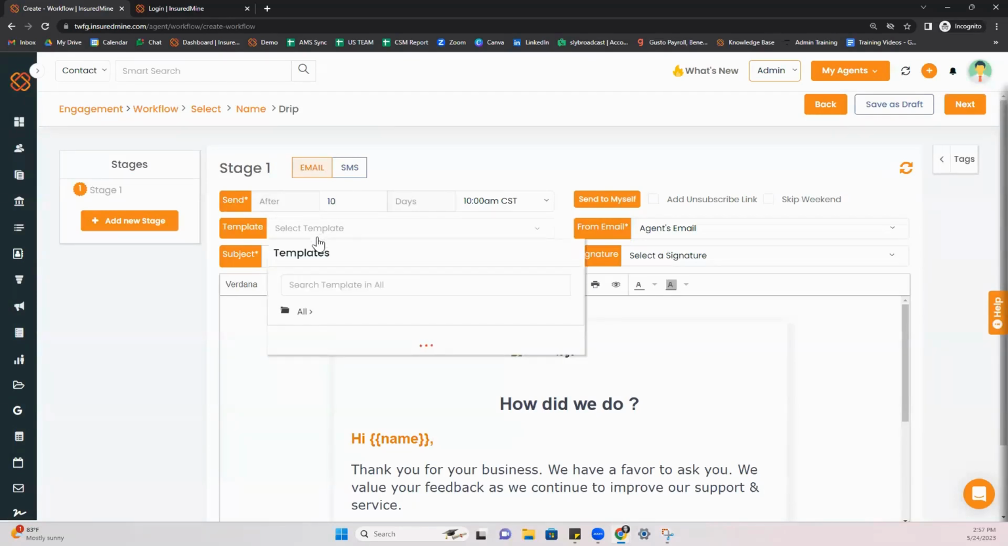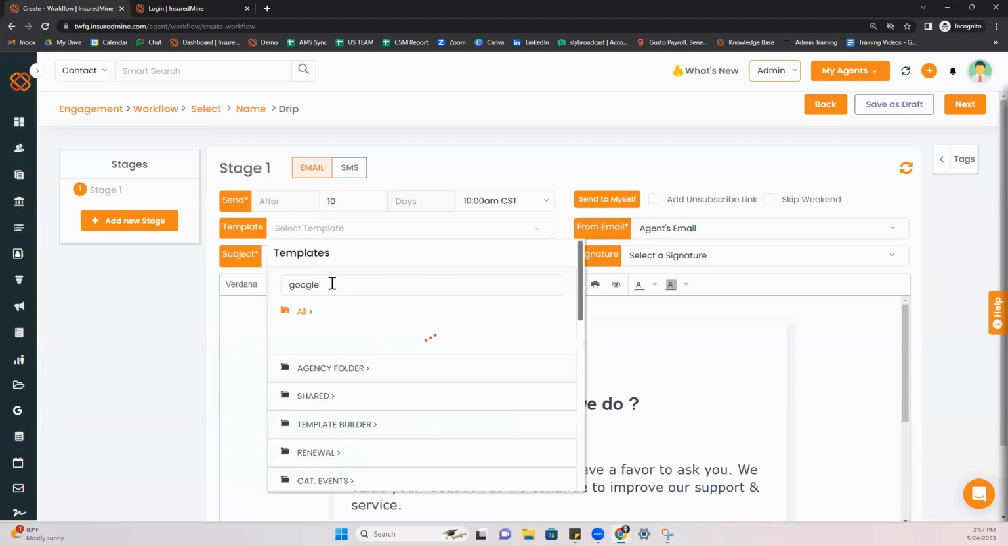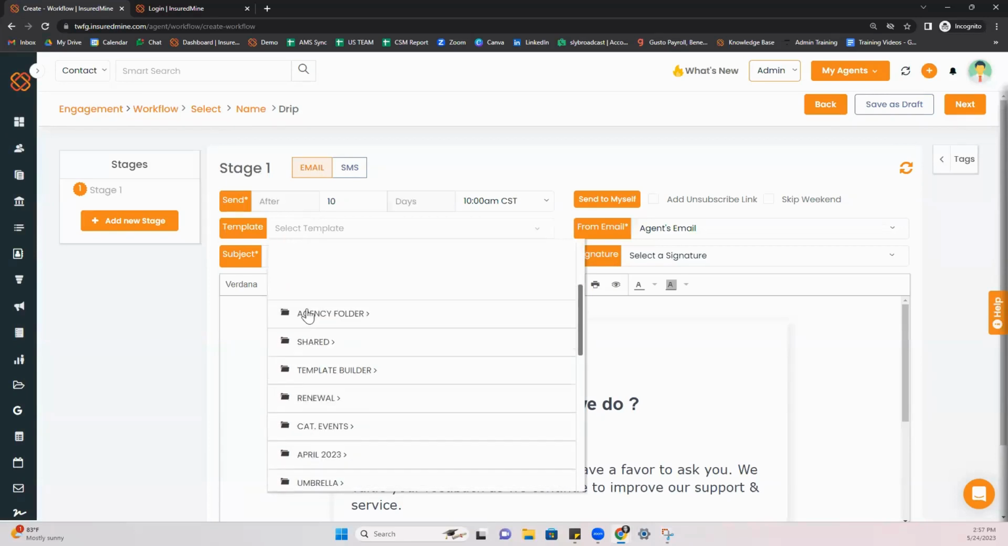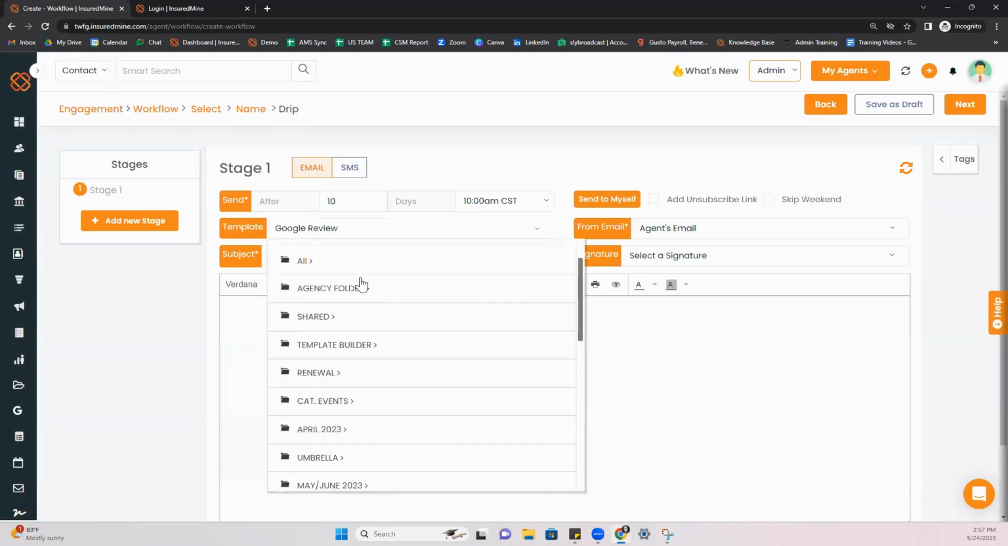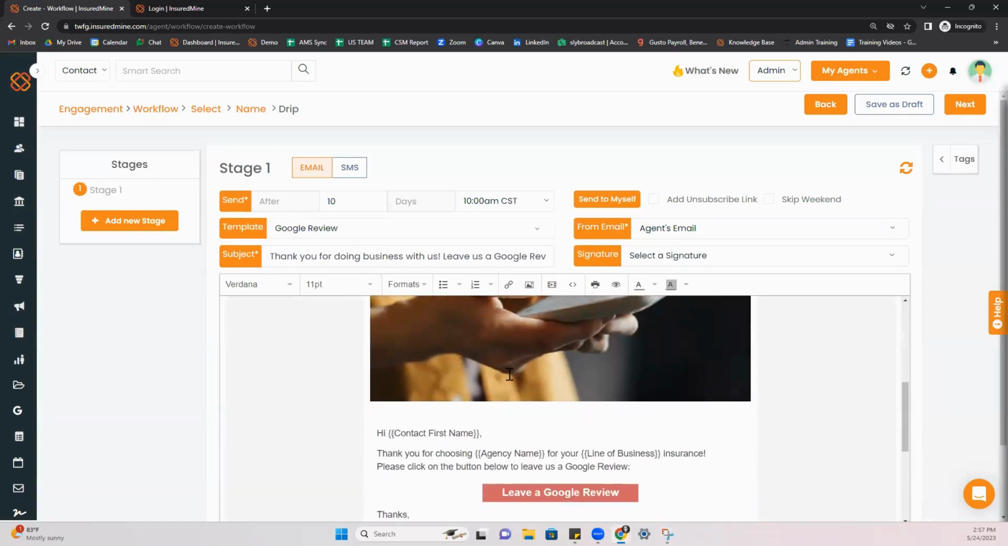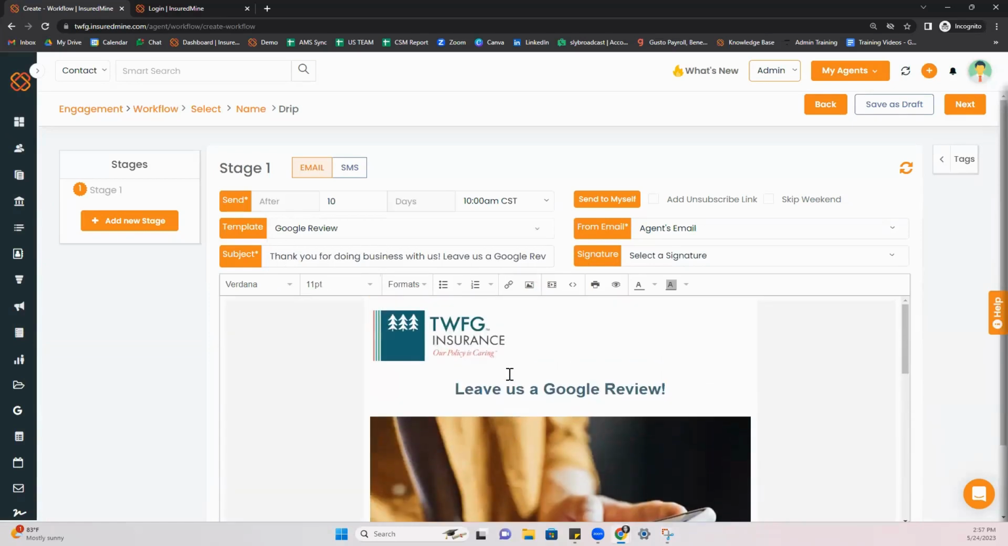Then I'll select the template. So if I selected that template with Google reviews, let's go ahead and find that one. Let's wait for it to load. There. Google reviews. It'll pop up my Google reviews template here. So this first one will send 10 days after it becomes an active client. I've selected the template that I want to send. It has the subject line come in from the template.